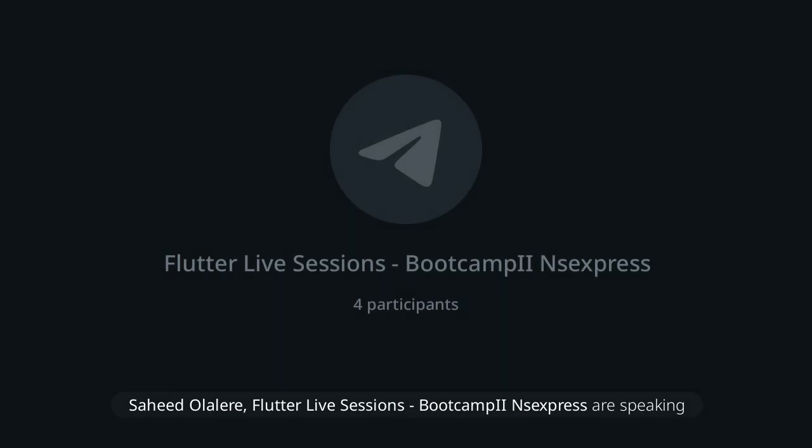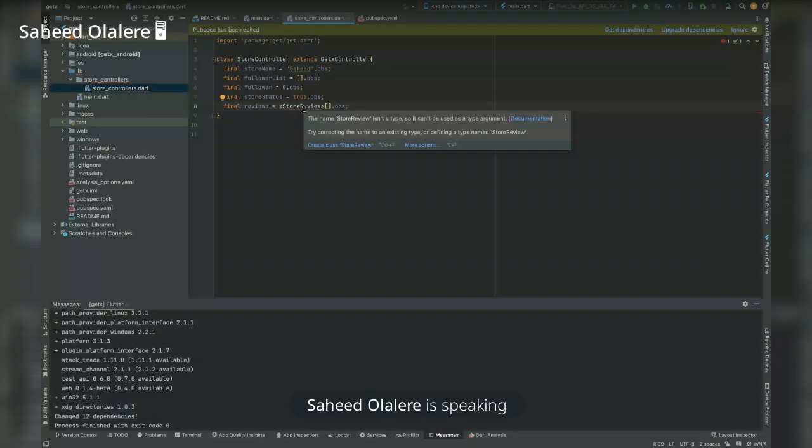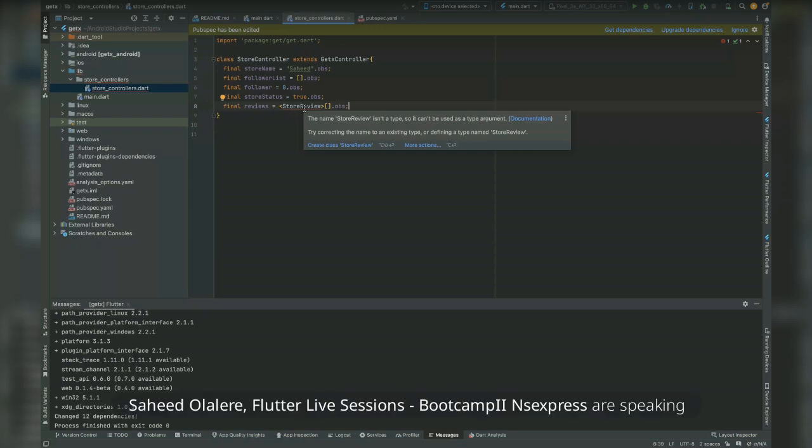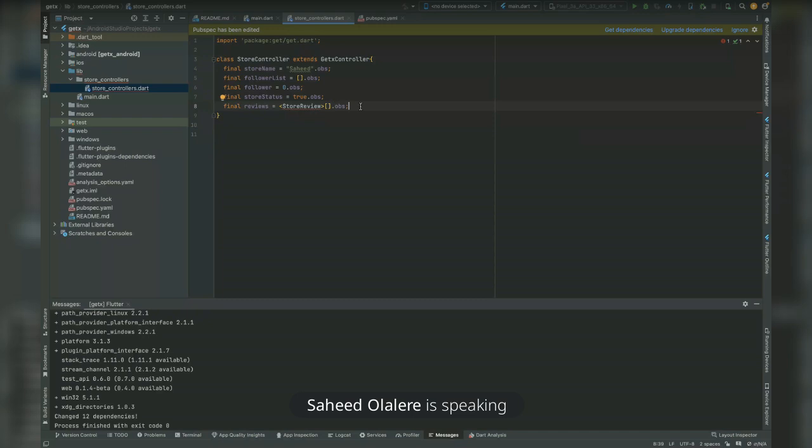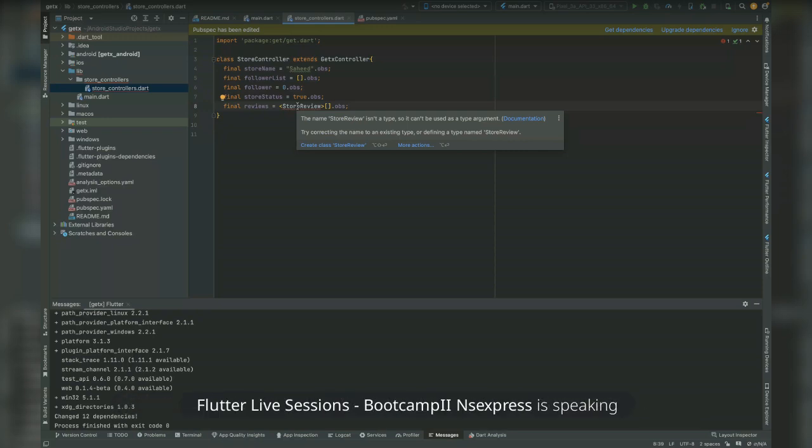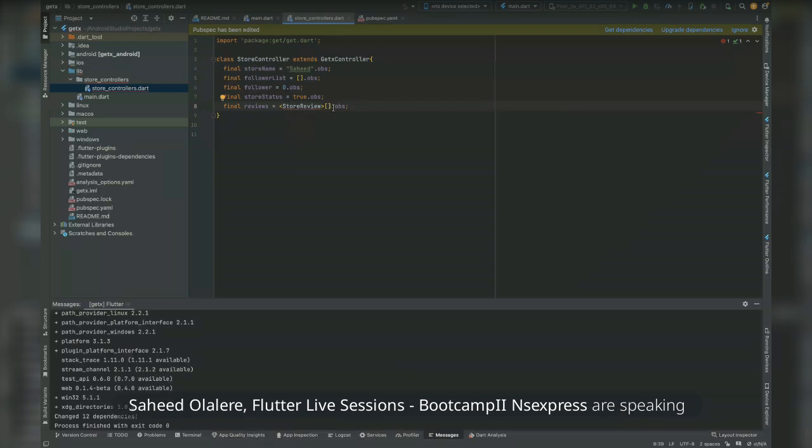the name store review isn't a type, so it can't be used as a type argument. Try correcting the name to an existing type. I don't get that. That's what is written here. The name store review isn't a type, so it can't be used as a type argument. Try correcting the name to an existing type or defining a type named store review. Have you written everything? Have you put the list in front of it? Yes, now this is the list in front of it.